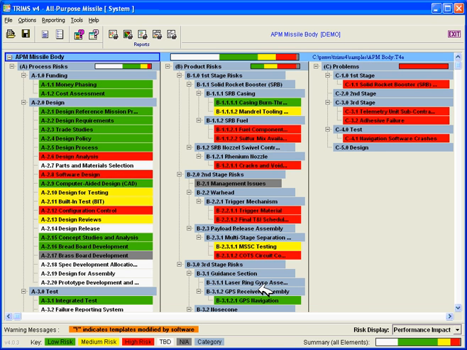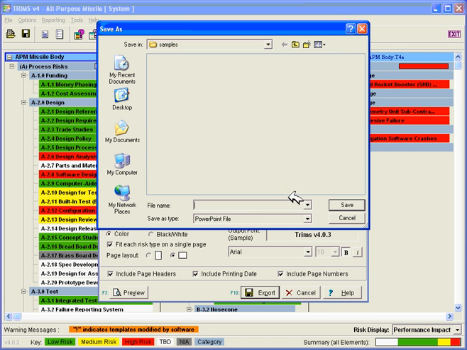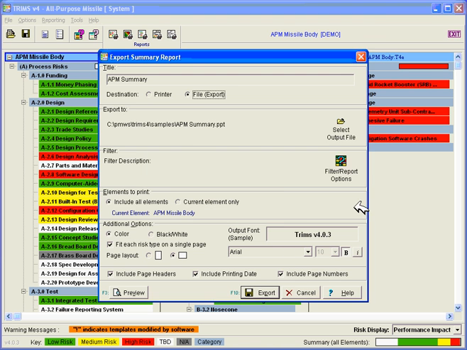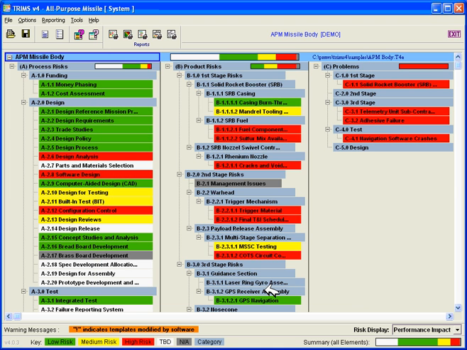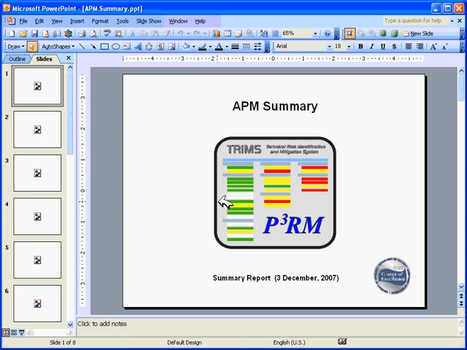Now, let's save the same report as a Microsoft PowerPoint file. After specifying File Export we'll click on the Output File button so we can specify a file name. Let's type in APM Summary and click on the Save button. After generating the report, TRIMS will check if we want to view the report in PowerPoint. We'll say yes, and there it is.